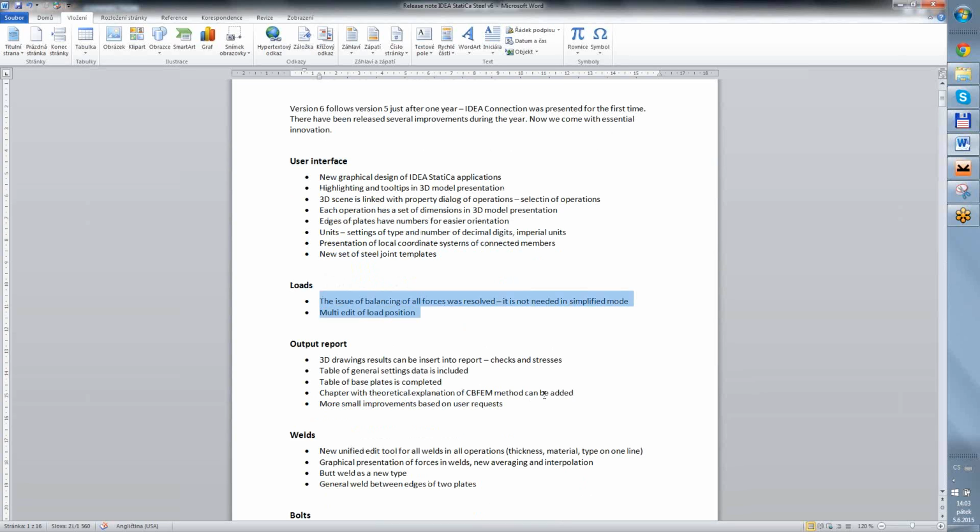We made a quite simple but very important change in loading. Because during version 5 we realized that a lot of users have troubles with the idea that forces have to balance on the joint. So we introduced something like a simplified mode, and in this simplified mode it is not necessary now to keep forces in equilibrium.